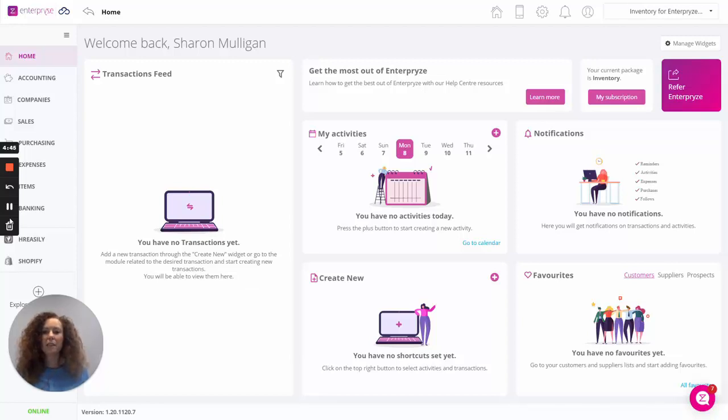So there are two ways to bring in stock or increase your stock totals, and that's through using the goods in option within the stock menu, or using the goods receipt PO option through the purchase process from your supplier.